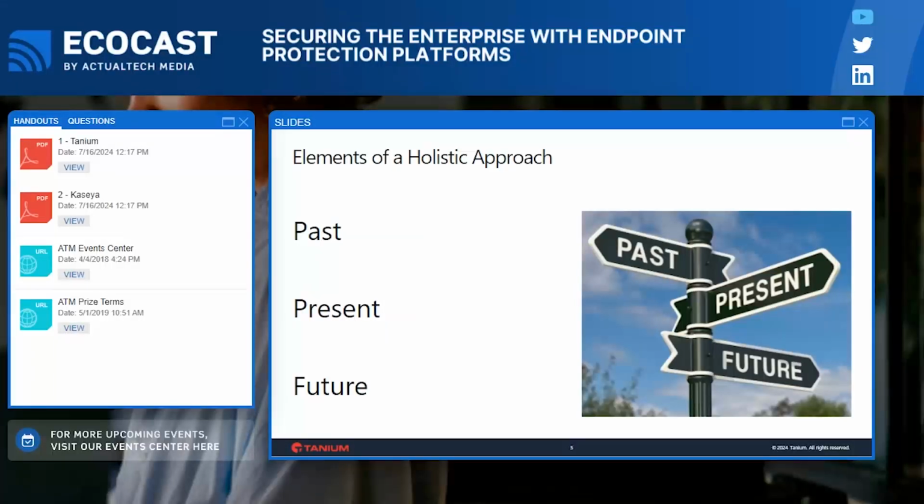Present state is what we talked about, your EDR and EPP approach to figure out when a threat comes into your environment. What do you do about that? Future state.